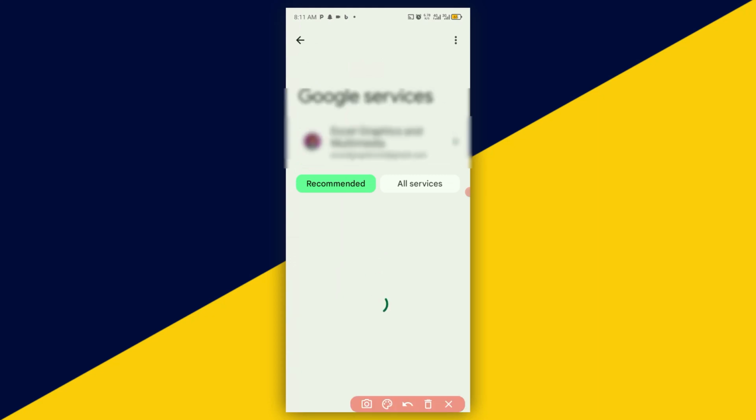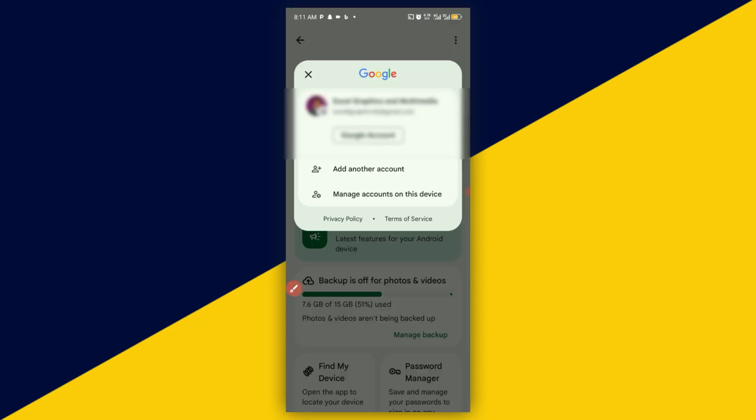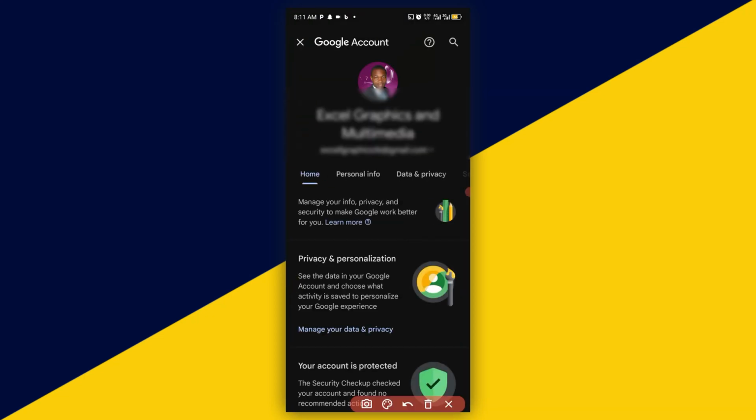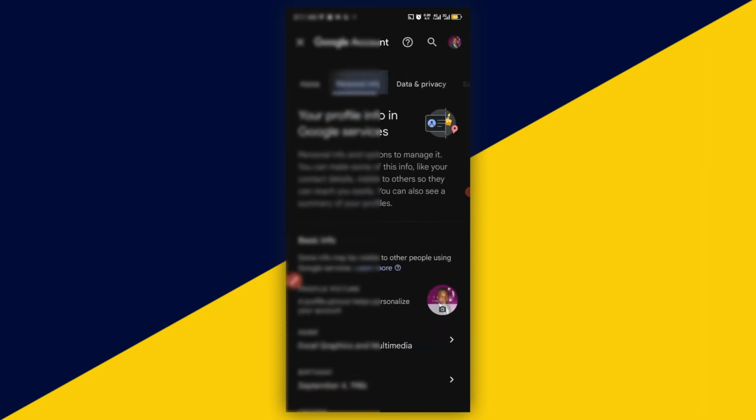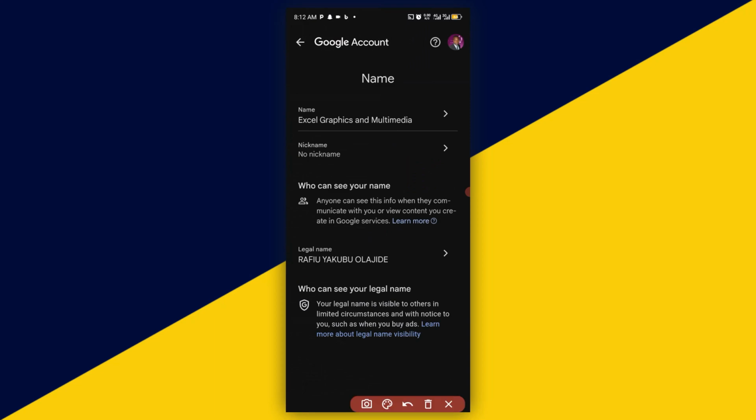Then the next thing you need to do is to click on your Google name. Then proceed with Google account. So click on Google account. Then go to personal info right here. Then you have to simply scroll down and make sure you click on name. Then the next thing you need to do is to simply click on legal name right here.